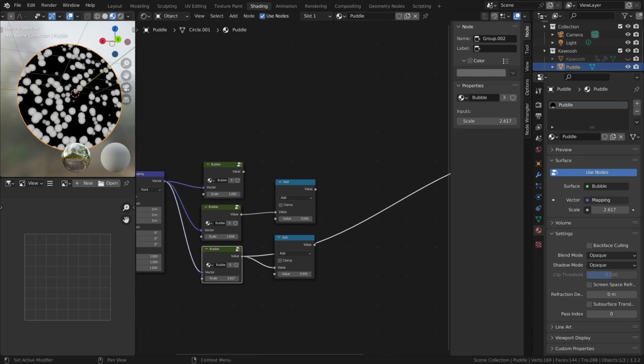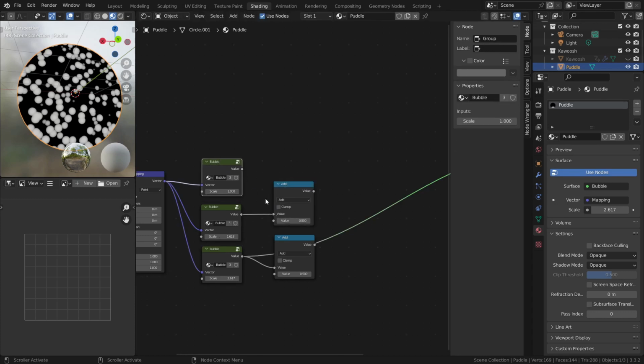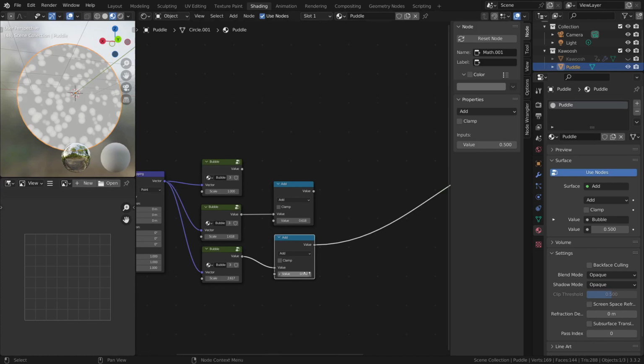So next thing we are going to do is multiply this value, not this one, by a very small number. We set it to 0.618 and this one we will set to 0.381.